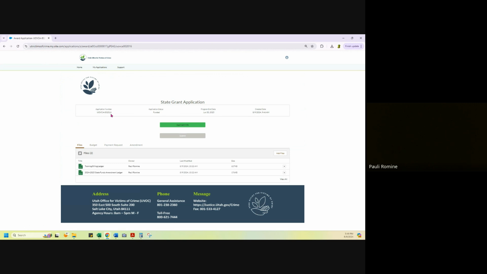You can also keep track of this application number. That is not your grant number, by the way. That's just an internal Utah GMS number, and we don't ever use it for anything. Your grant number is on your ledgers and it's on your award.